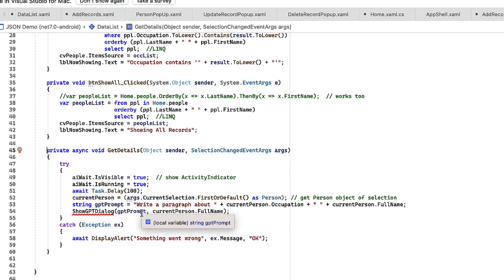What's returned from the ChatGPT prompt is going to be the body text, and then the title will be our full name. If something goes wrong, such as maybe the internet's down, we can't access ChatGPT somewhere along the way, then we're going to get a display alert: something went wrong. So now we need to code that show GPT dialog.